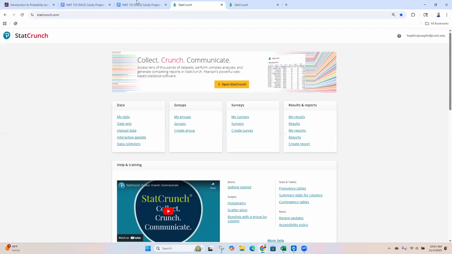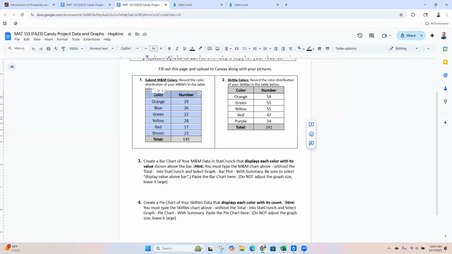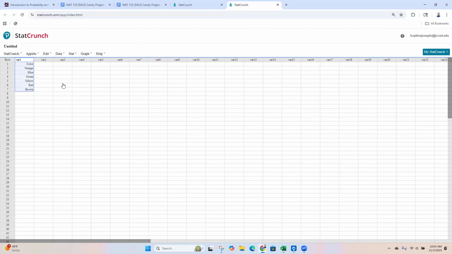All right. So highlight just the color column. Again, don't include the total. And click on variable one and paste. You still didn't put, I want the color as the header. Color. Okay, that's fine. It's okay if I have a space there.